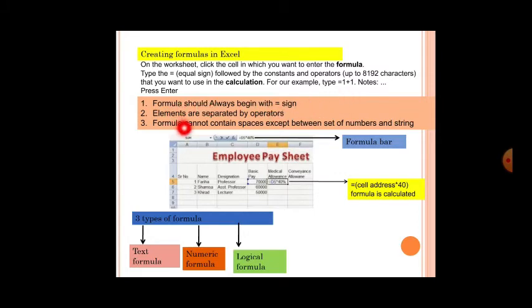So what are the rules to be followed for creating formulas? The formula should always begin with the equal sign. So without the equal sign a formula does not begin. Elements are separated by the operators. Elements are nothing but your variables, separated by operators like a plus b, a greater than b, a minus b, etc. A formula cannot contain spaces except between the set of numbers and the string. So in between the numbers or in between the set of strings there can be a gap, but not in the formula.